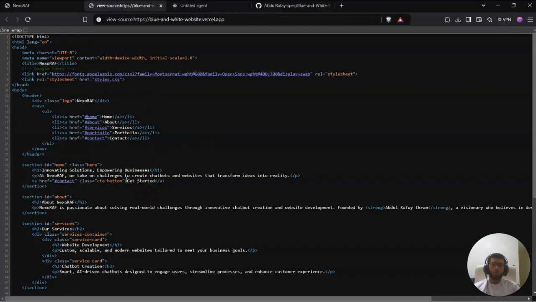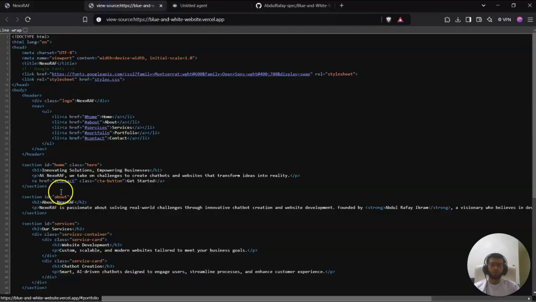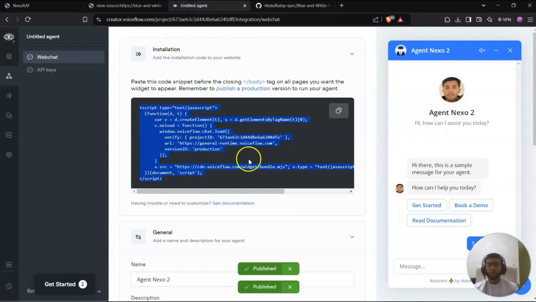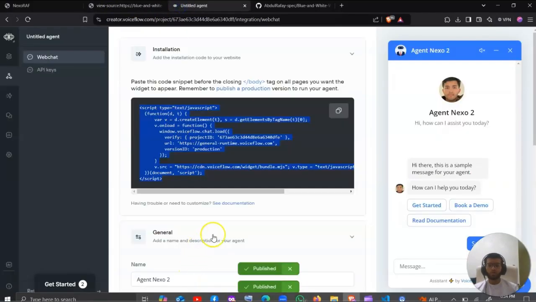So now we're going to do a very simple thing, and we're going to add the code of the chatbot from here into the code of the website. But we're not going to do it in here. We're going to use a text editor. You can use Visual Studio Code or whatever text editor you want to use. So what I'm going to do is add the code of the chatbot to this website. This is how you do it.